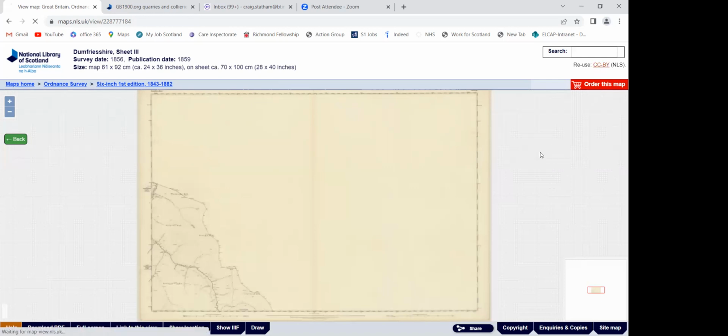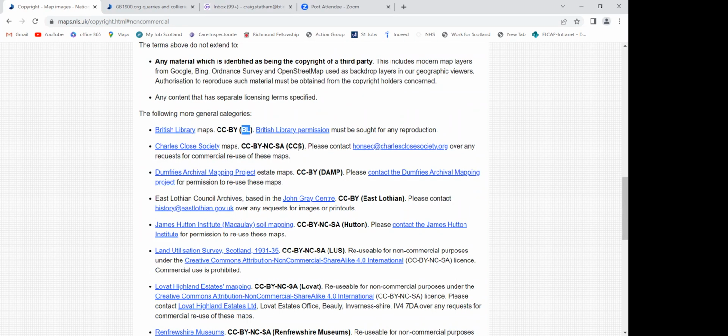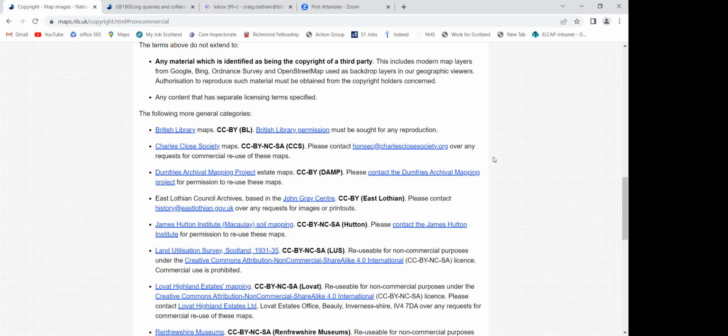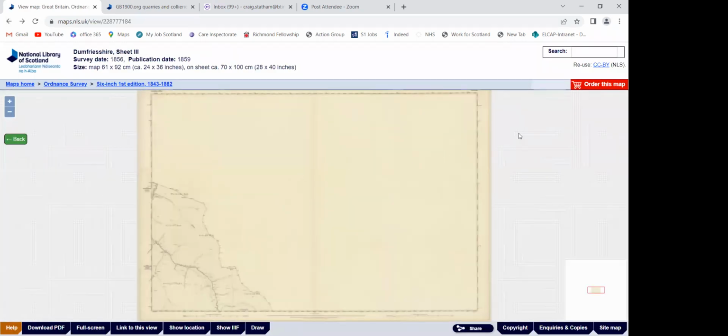Now, if I was to click on the CC by, it also gives you the other examples that you'll find on the website. So there's CC by BL, which is the British Library, CCS, Charles Close Society, and so on. If you come up with something other than NLS, you have to follow the rules here, which in most cases, I think, point you towards that organisation and just say, just ask them. I think most of them are pretty good about it. The British Library, I think, is pretty good about using their maps. I think Roy's Military Map is the British Library map, and they're pretty good about it. And I think most of the other places would be as well. So, yeah, you just get in touch with them, and they'll let you know what to do.